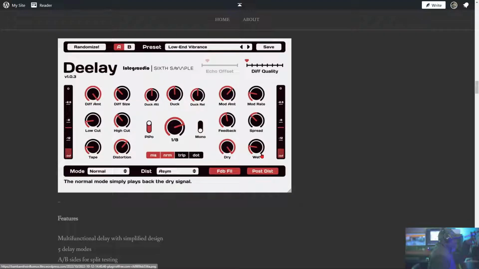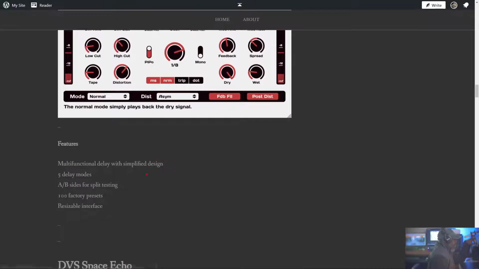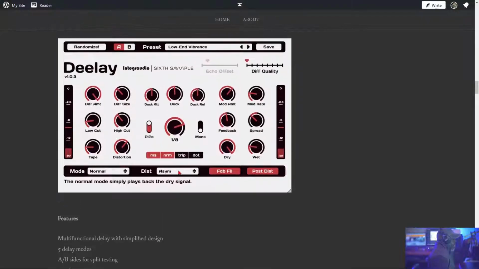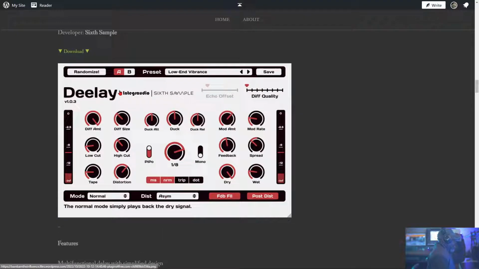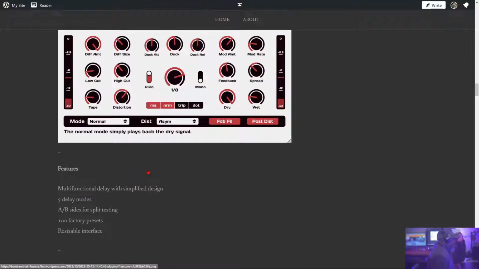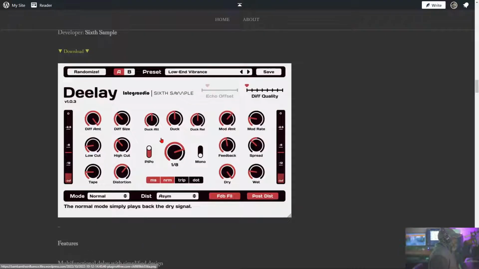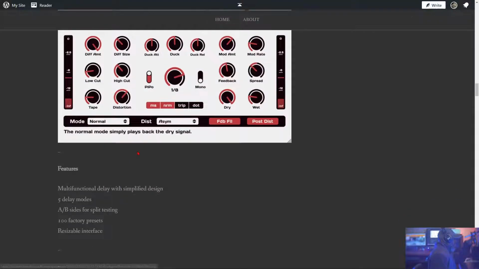There's a wet dry knob. This one just has a lot going on. It's pretty new. There are 100 presets. It has A/B, so you can A/B different presets, see which one you want to go with. Resizable interface. It has all the fixings. It's a pretty robust delay for something that's free.